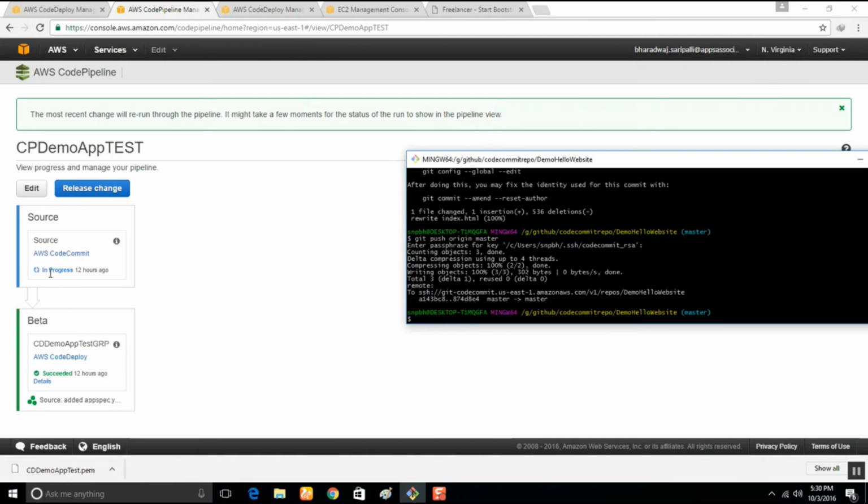See, can you see this? In progress. I did not touch anything. It automatically detected a change in the repository. It is pulling the website from AWS code commit and it will deploy it now. This might take around 5 minutes to complete. I'll come back once the process is done.